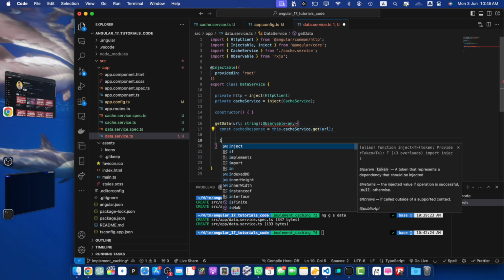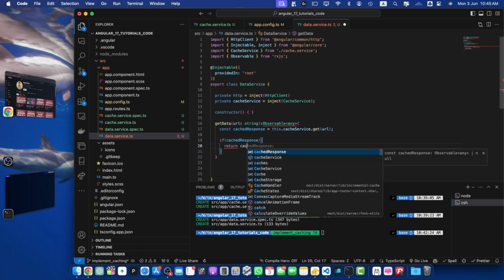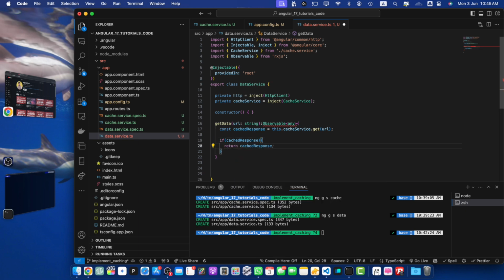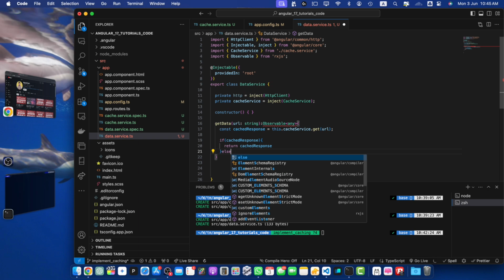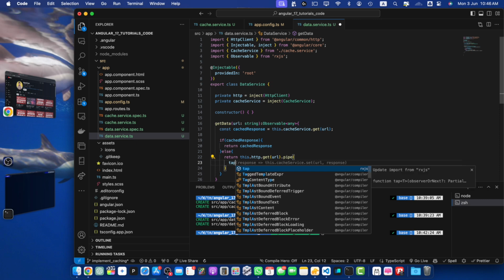So here, if cachedResponse exists, then return the cached response as it is to avoid the HTTP call, and otherwise we will return this.http.get(url).pipe. In this pipe function we will have to pass the operators. We will use only one operator from RxJS, and that would be tap.